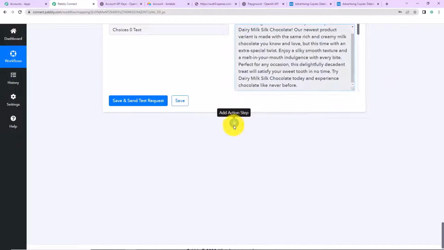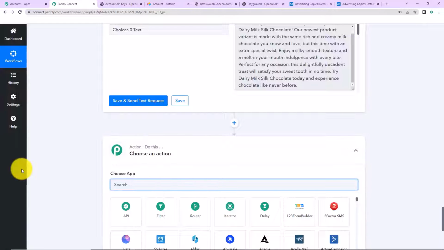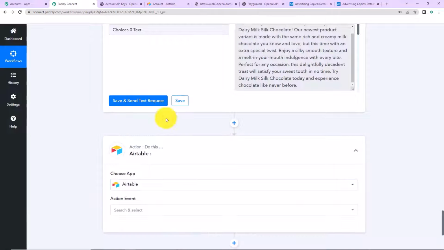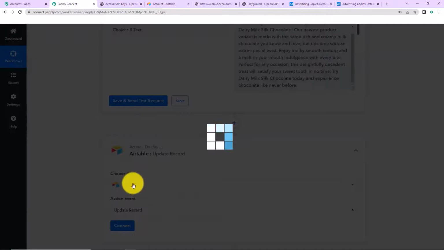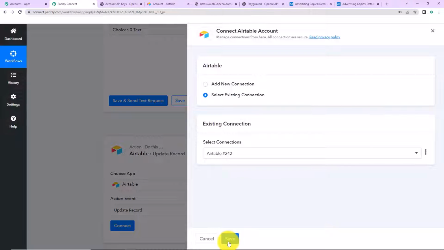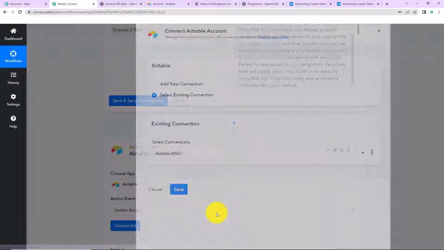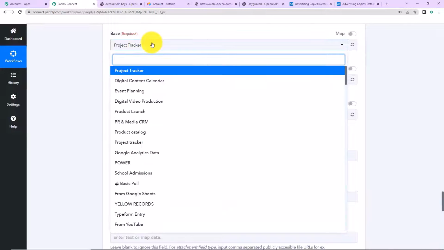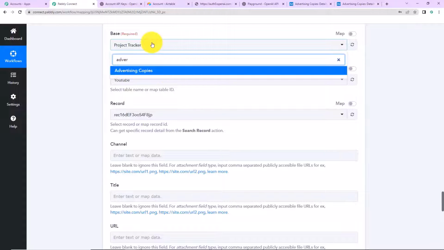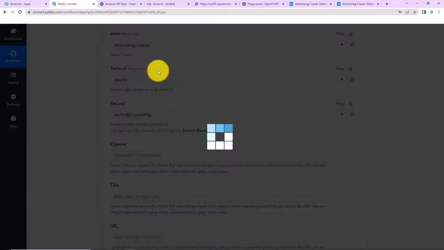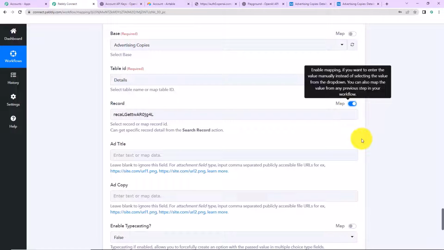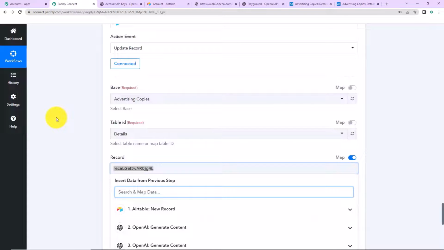So I'm going to add another action step, and the application would be Airtable. Once again, let's click on this, and the action event here would be to update the record. Let's click on connect. Here I'm going to go ahead with the existing connection, and now the base. What was the name of our base? It was advertising copies. Here it is. Since there was only one table, see, it has already captured the table ID. Now for this record, I'm going to turn this mapping on, and now I'm going to fill in this information.